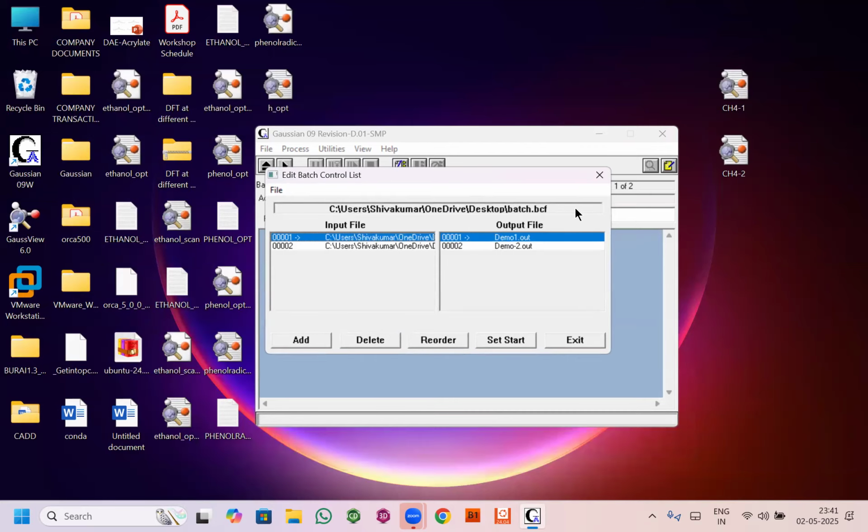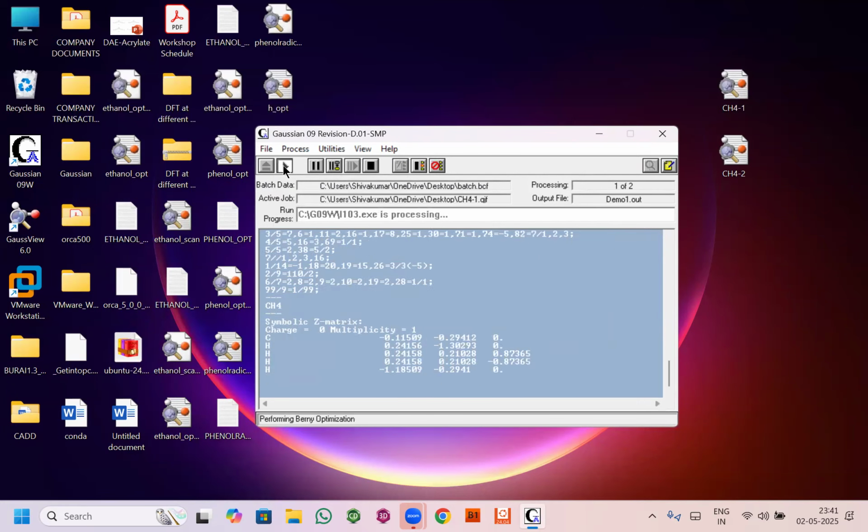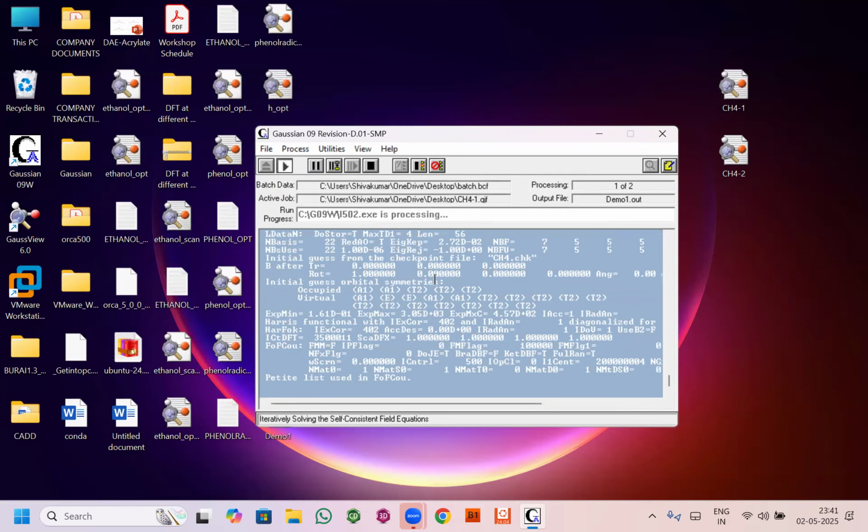Okay. And you just click on the close button. See, now it is ready, batch processing start. So now it is ready to start the calculation. To start the calculation, same thing. You just click here. Click it here. So it will perform the calculation.